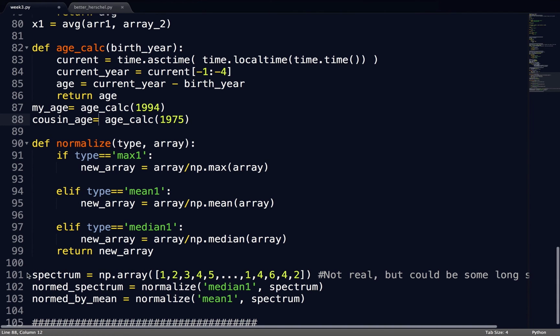So you can see here I set spectrum equal to some array. This isn't a real array, but it might look like one, where it has maybe 150 values in here that actually build the spectrum. And then you can normalize it by median or normalize it by mean like that.